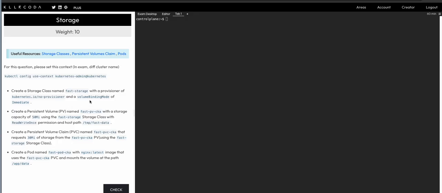We need to set the context in Kubernetes before we start attempting any problem. This is the same thing in the Kubernetes exam as well. So this is the context, but we'll set that later. Let's try to understand the question first.